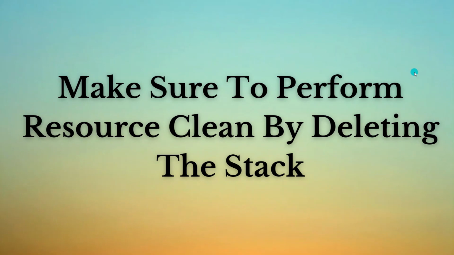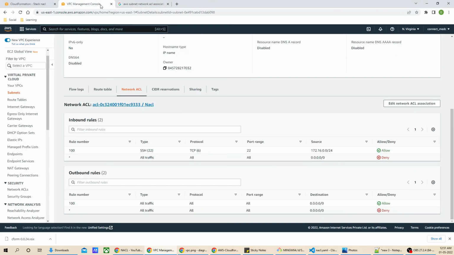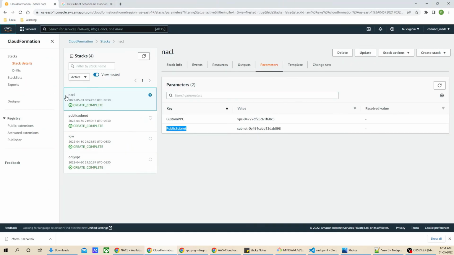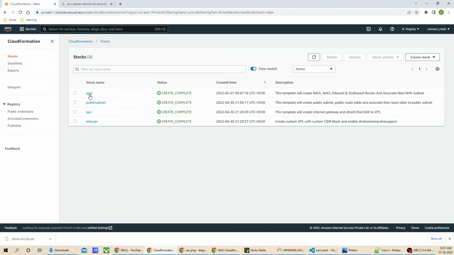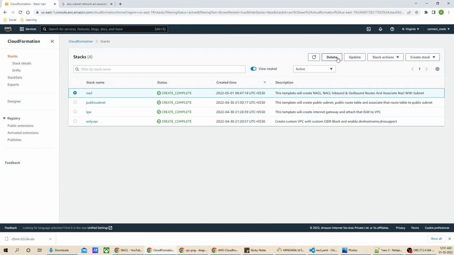So the very important step is, guys, once you are done with the testing of the stack that you are trying to create on your personal account, make sure you delete it. Otherwise, you would be billed for the resources which are being used in the background. So to do that, it's very simple. Go back to your CloudFormation stack, click on stacks, select your stack, and click on delete.